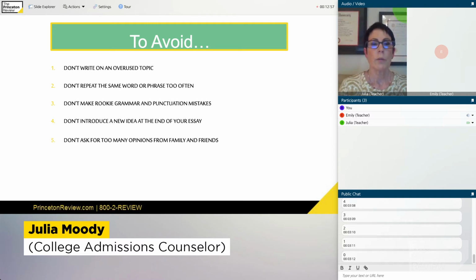Finally, you want to avoid asking for too many opinions from family and friends. Everyone has their own ideas as to what you should write about and how you should write it. There's a saying, too many cooks spoil the soup. Well, too many families and friends can spoil the essay and just confuse you.